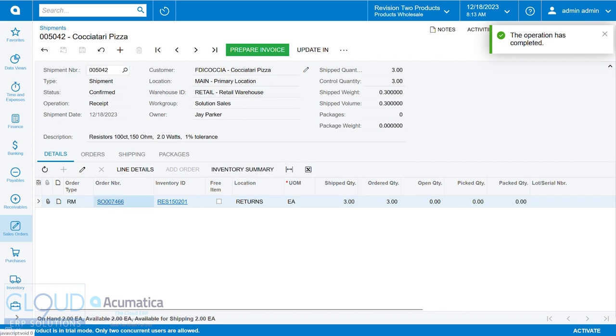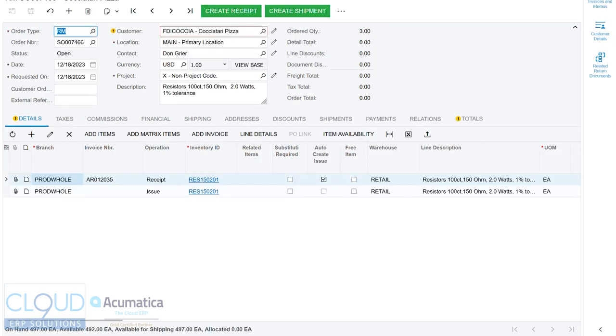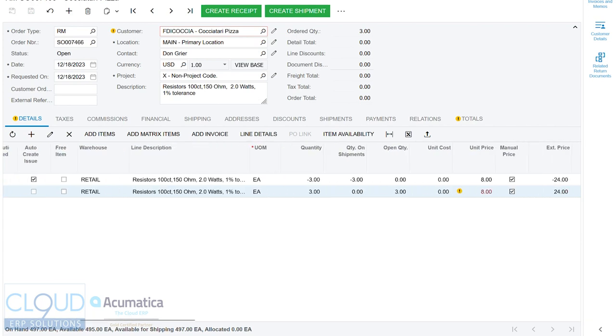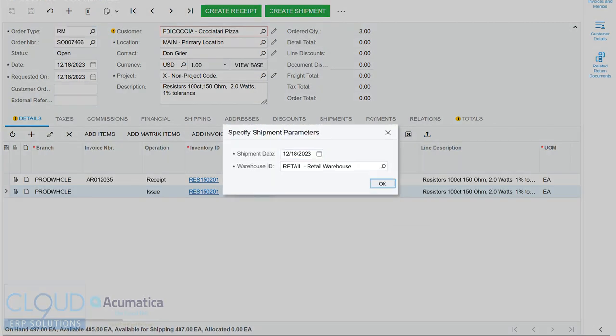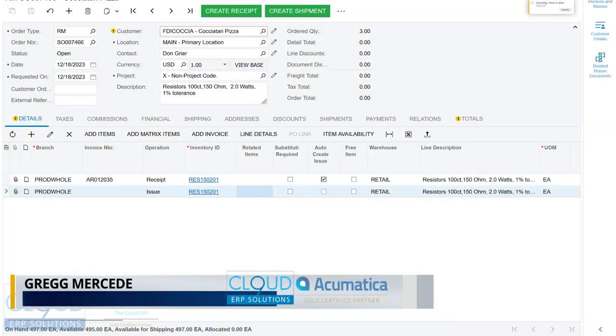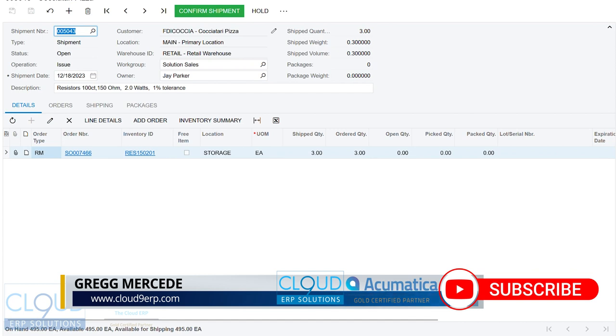Now, if we go back to the RMA, because it's an RMA exchange type, Acumatica has issued another line to ship this item back out. So you can see over here, there's quantity 3 we now have to ship out. Now, this would be part of your pick, pack, and ship process. But in this case, we're going to do it right from the RMA document. So we'll create our shipment. And we'll confirm it.